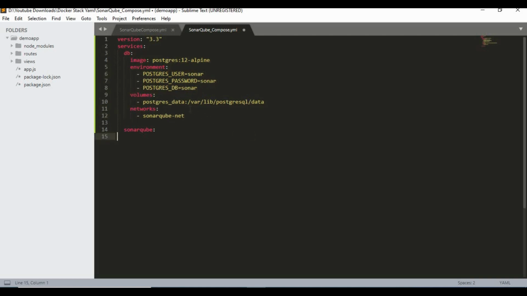If you run these commands in the Docker Compose file, you will have a Postgres DB running with the user sonar, password sonar, and database name sonar, and it will be copying all the database contents into this volume.